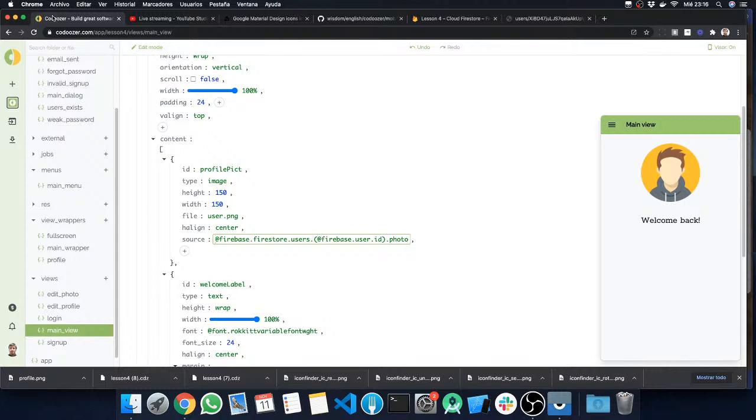Okay, because maps are one of the things you normally want to use in a lot of social apps, or food delivery apps or transportation apps, things like that. And maps are a really cool feature on Codoozer.